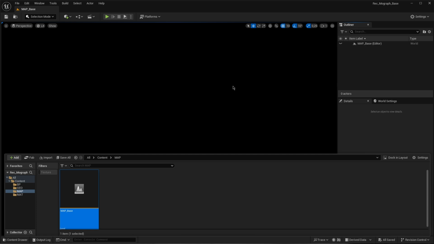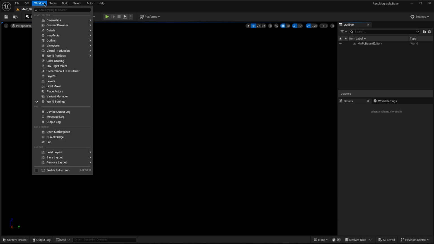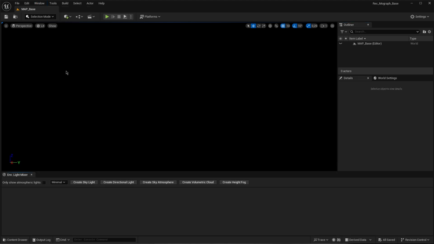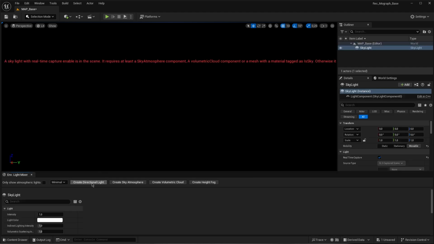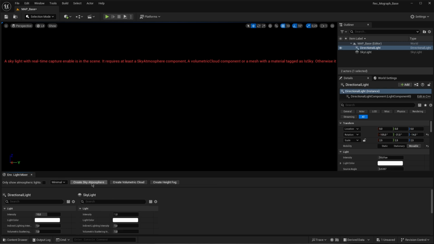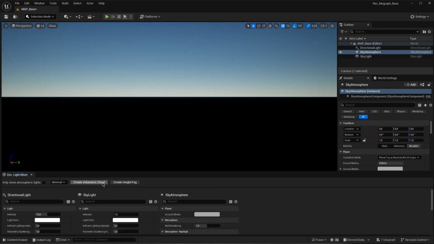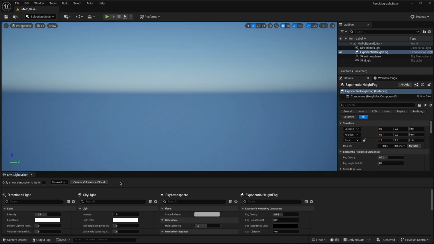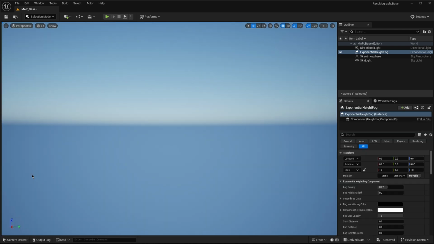First of all, I want to create some lights, and for this I want to go to Window and I want to look for the environment light mixer. So this is this thing right here. And all I want to do in here is basically hit some buttons. I want to create a skylight, I want to create a directional light, I want to create a sky atmosphere, and I want to create some height fog. Basically hit every button except create volumetric cloud, like this. I can close this window again, and now I have a nice environment set up.